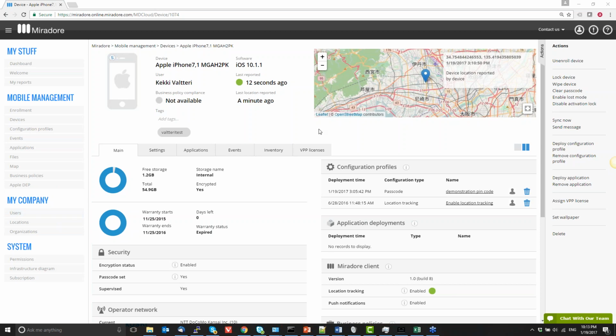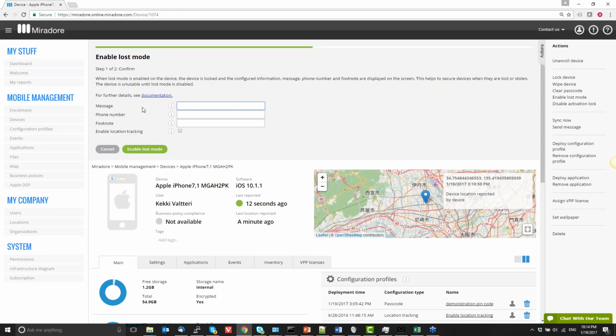Okay. Another question we've got here is, what is the lost mode that is shown to a person finding a device? Yes, exactly. So, as I demonstrated previously, if I walk through the wizard once more, then here I can, for the lost mode, configure the message that will be shown. There's a single screen that will be shown to anyone that finds the device. There's a message, there's a footnote, and a single phone number that the finder of the device will be able to call. And that's as simple as it gets. Nothing can be done on the device, it's effectively locked, apart from the ability to call this one phone number.